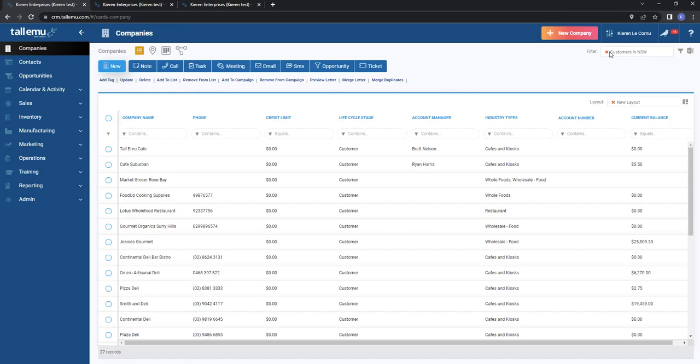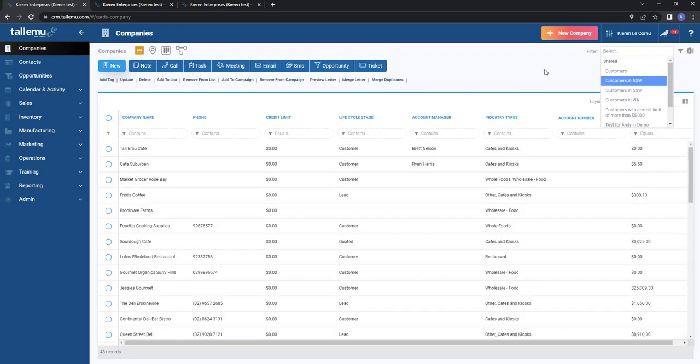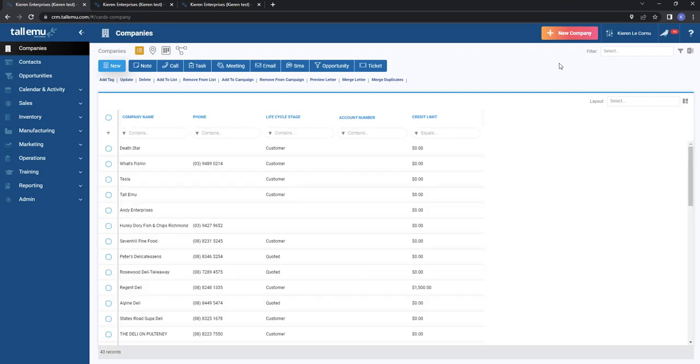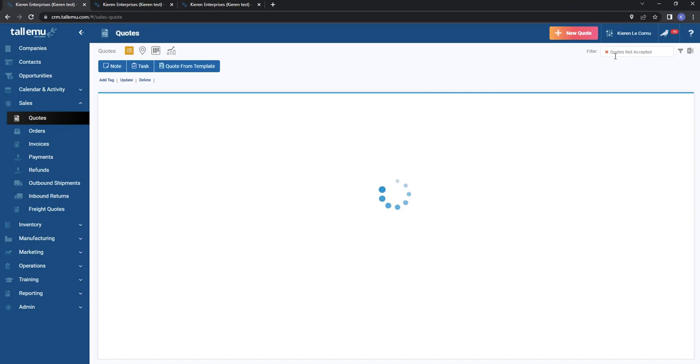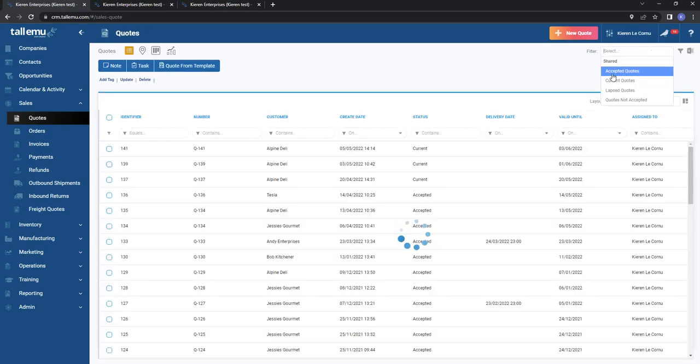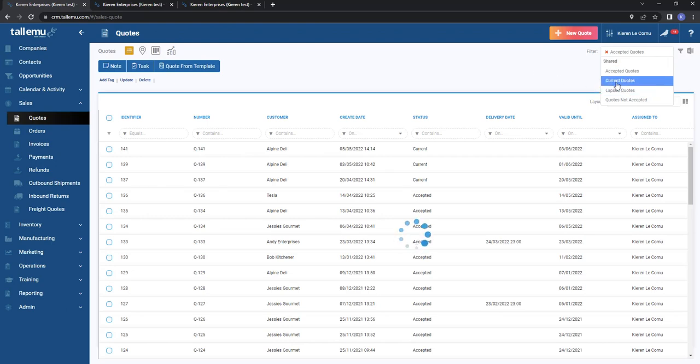So you'll probably want some private ones that just show you your customers or your accounts that you work with, as well as ones shared across the company. So if we come into this area here for quotes, you can see that I've got some pre-formatted ones here. I've got a view for my accepted quotes that I can really quickly bring up in the system. I've also got a view for my current quotes, lapsed quotes, quotes that haven't been accepted yet.